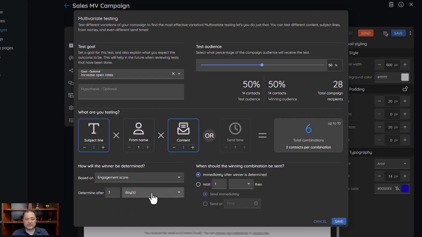Then once that winner is picked, you decide when the winning combination is going to be sent. So this whole form kind of follows the flow of how things happen. So once you pick the winner, now when the winning combination is going to be sent. Is it going to be sent right away? Or are you going to wait a certain amount of hours, days, weeks? So maybe I wait 1 hour from when it was sent, and then go from there. So I would have to select wait, and I'm going to say go 1 hour, and then I'm going to say send immediately after the hour.